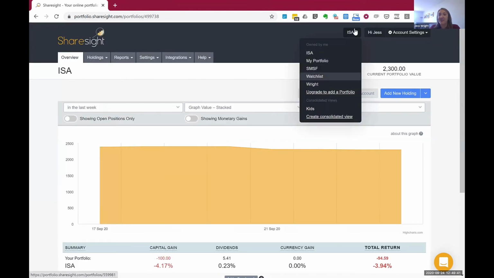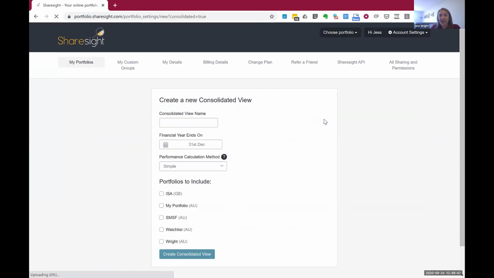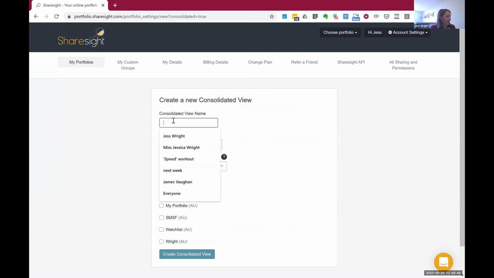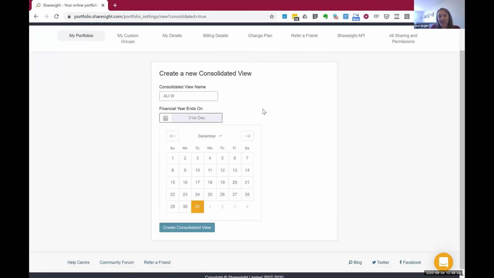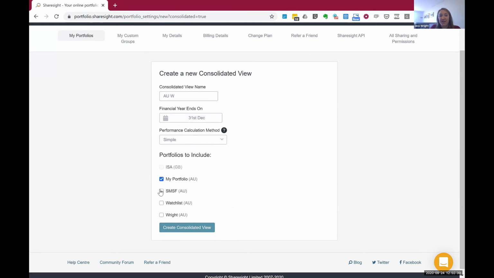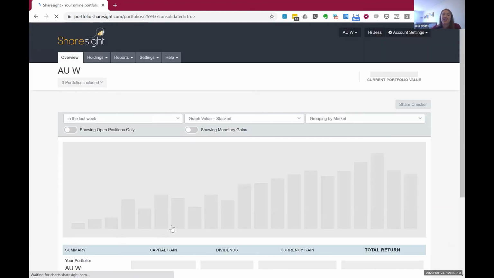Consolidated view. From the portfolio menu here, you've got create consolidated view. From here, I can just put AUW for now. Then I can select when I want the financial year to be if I wanted. But what I can do is then just select the portfolios that I want to put in. I don't want to put that watch list in because, as I said before, it's not my wealth. And then I create that consolidated view.